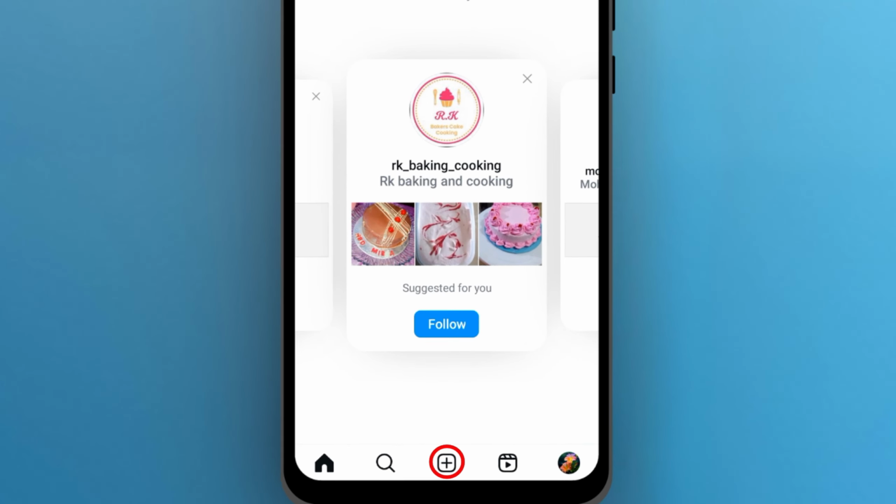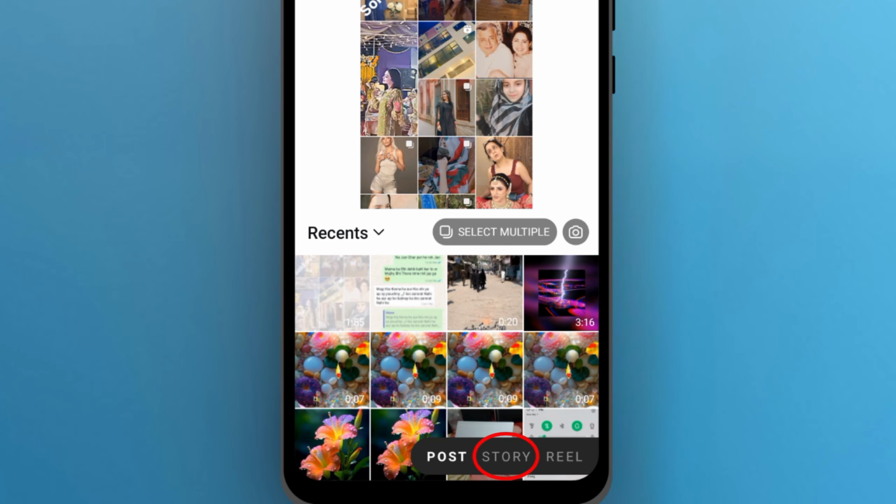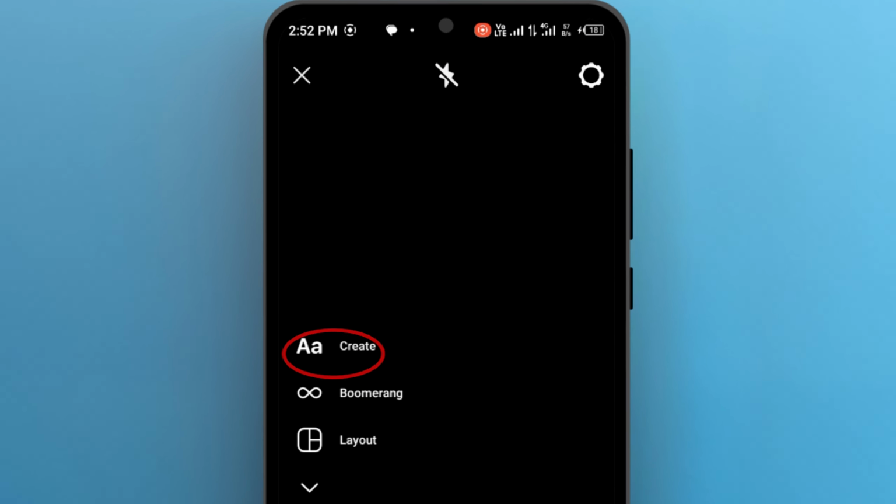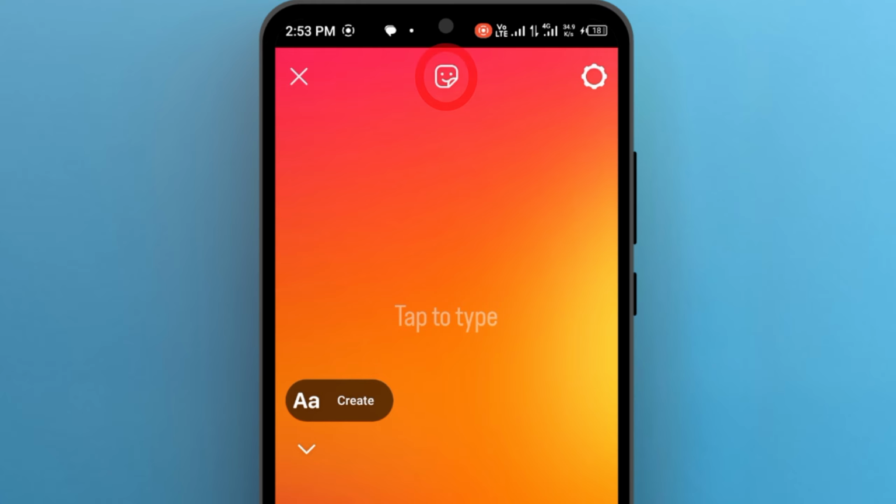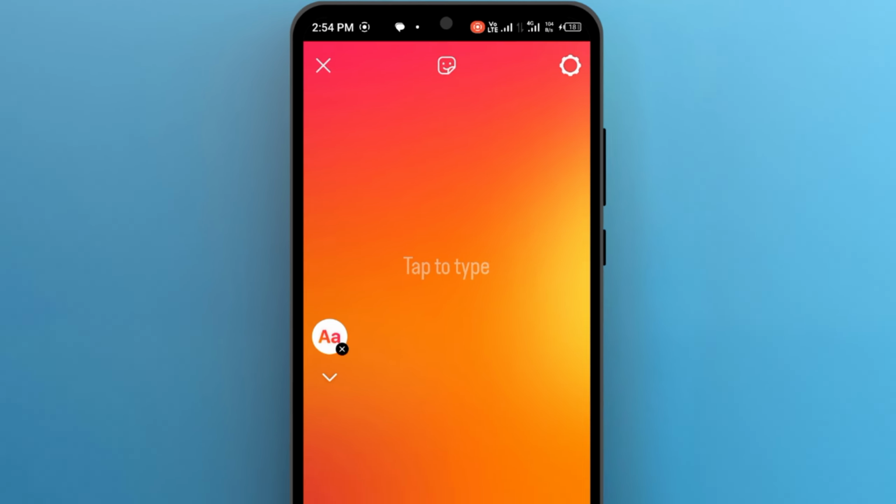Next, tap on the plus button here. And then select Story here. Next, tap on the Create button here. And then on the top here, tap on the Sticker button here.